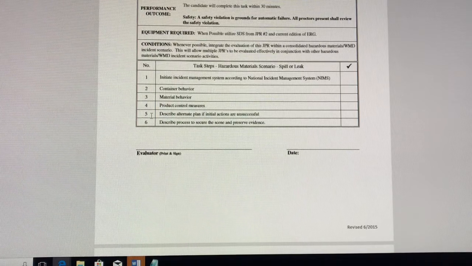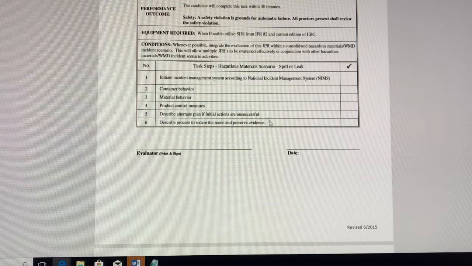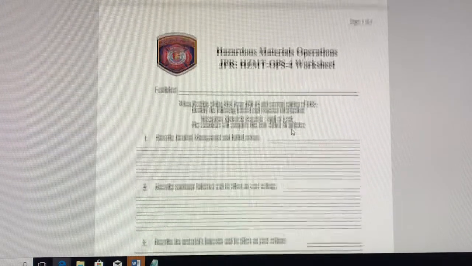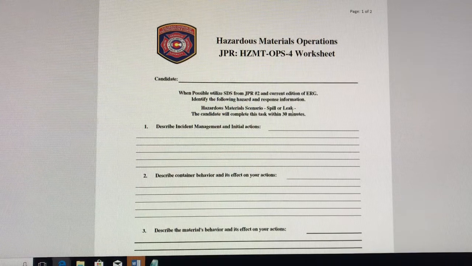Is it with the support of the police department coming out and helping you with a cordon? Is it additional fire resources or county resources? Just make sure you verbalize something about securing that scene, how you're going to do it, and your plan for preserving evidence. Attached with JPR 4 is the worksheet, and we'll cover that in the next video.